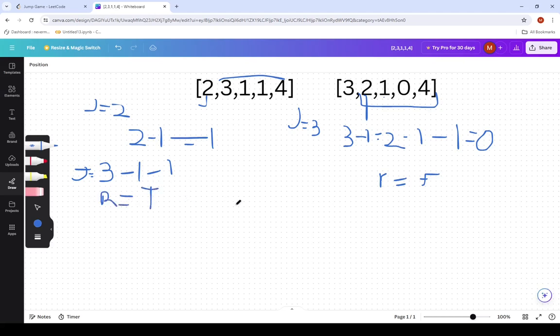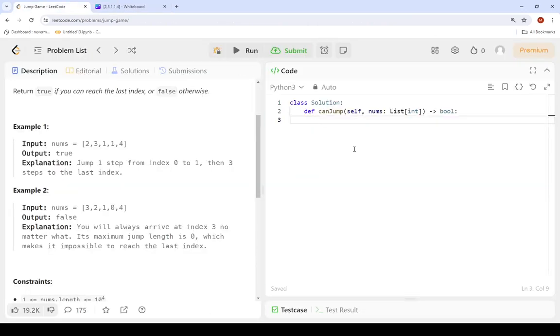So that's it for the visualization. Let's now move over to writing the code. Alright, so the first thing we want to do now is to create a variable, which is the length of our nums array. So we can say n equal to the length of our nums, and after that we create a variable jump, which initially points to the first item in our array. So we can call this jump is equal to nums at 0.